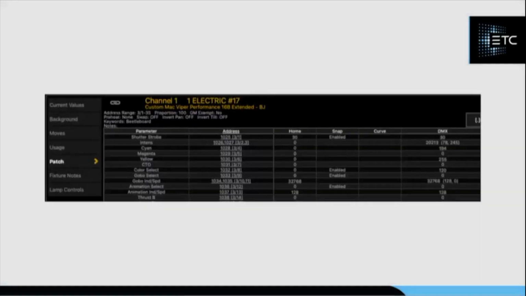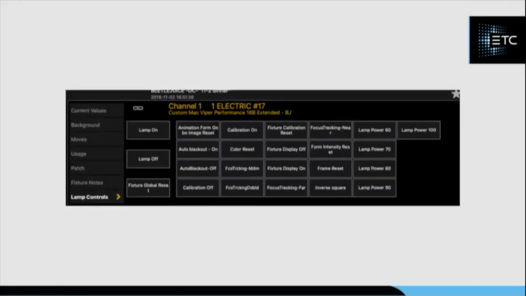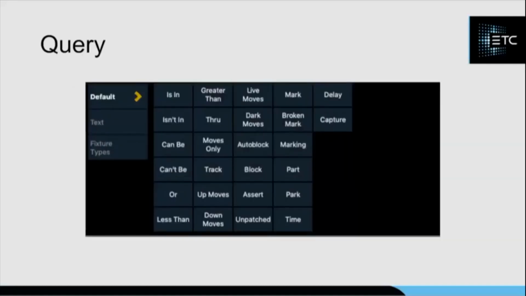Patch information, again, at a per channel level without going into patch. These are fixture nodes. So whatever the latest rev to the fixture library was, anything that you need to know about that particular fixture profile that you have patched. And then these are your lamp controls. I think all of you are familiar with lamp controls and the fact that we don't store them as control channels by design.